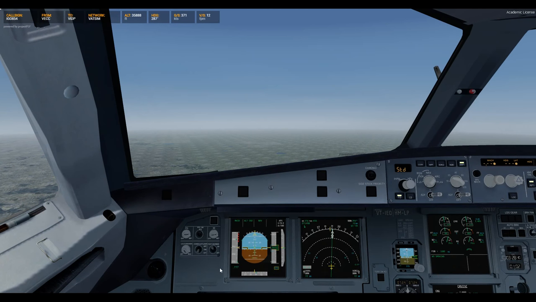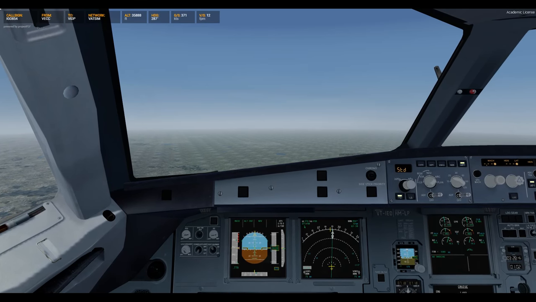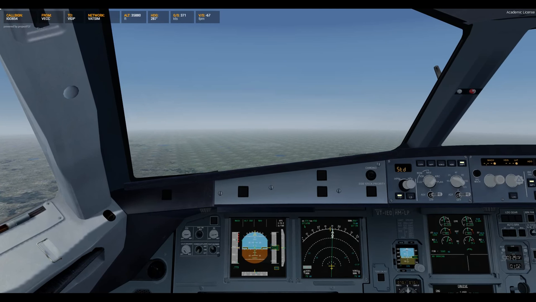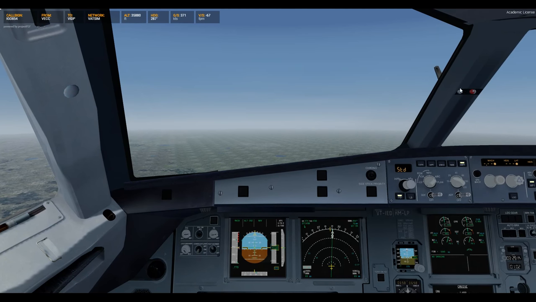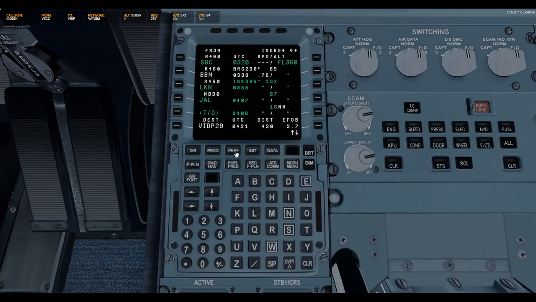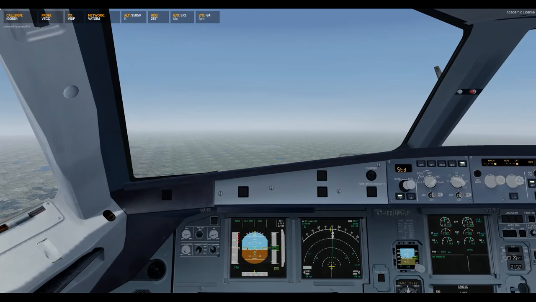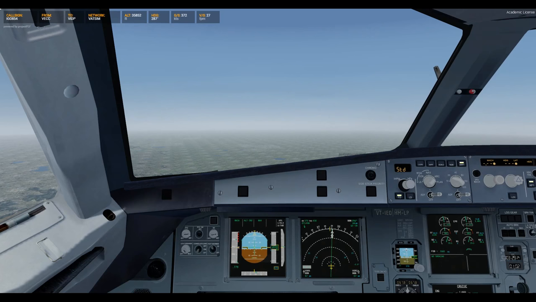Here we can see our another captain has already started IndiGo. I think he spawned and is preparing for flight. We have approximately 1 hour left. You can check it out: 306 nautical miles left for descending, and then we will land.